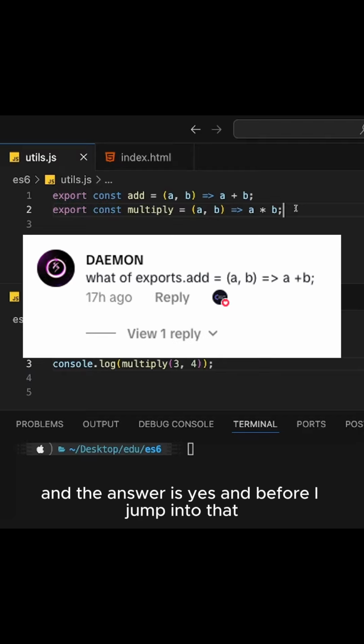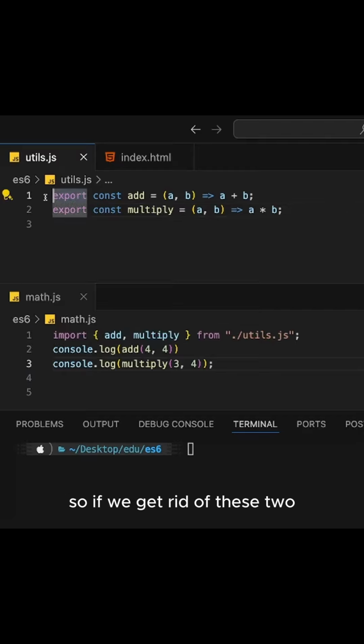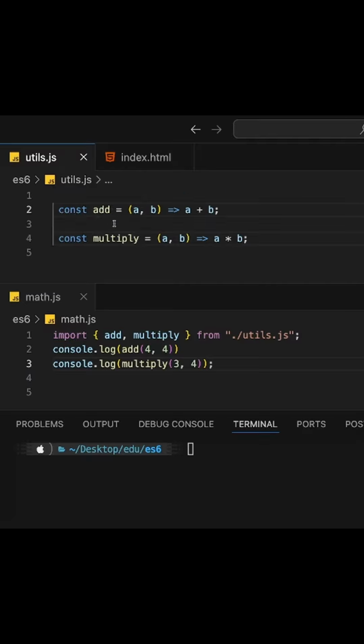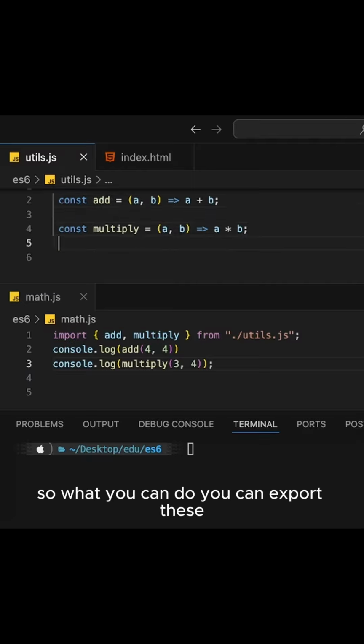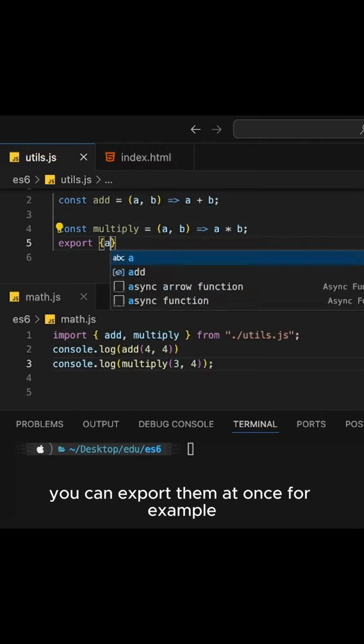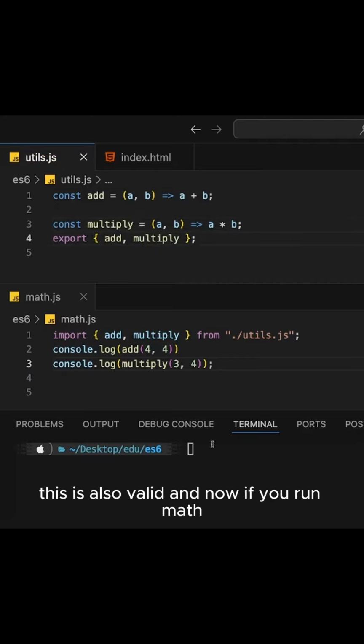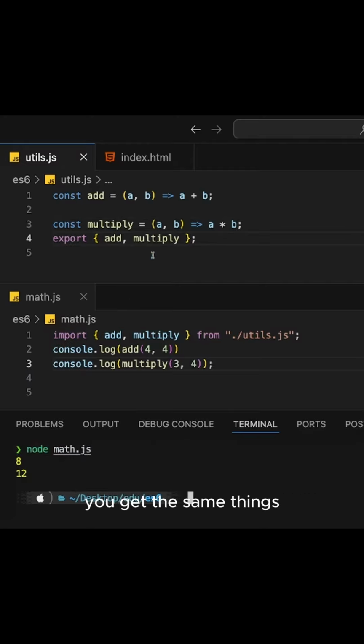And before I jump into that, yesterday I forgot to mention something. So if we get rid of these two, what you can do, you can export these. Instead of exporting them individually, you can export them at once. For example, you can see here, we can do this. This is also valid. And now, if you run math, you get the same things.